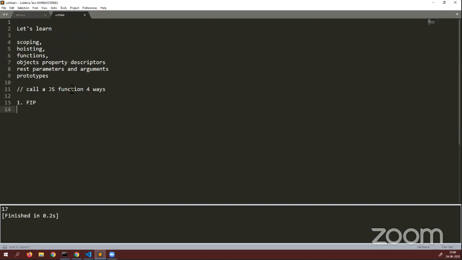The second way of calling a function is called CIP. CIP stands for constructor invocation pattern.